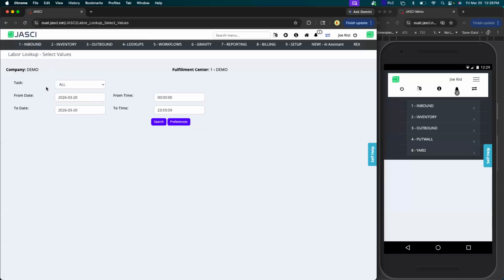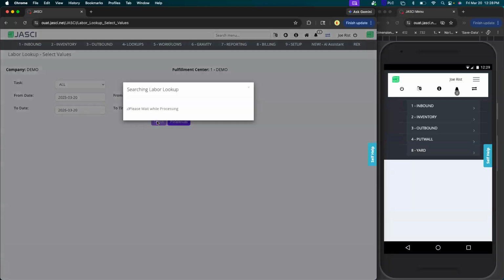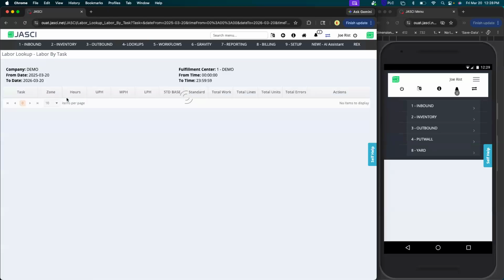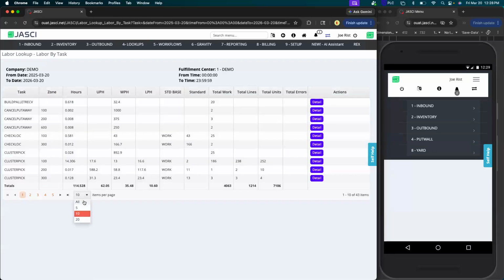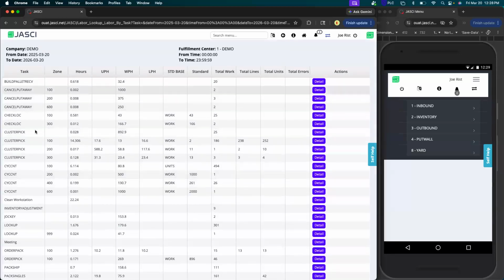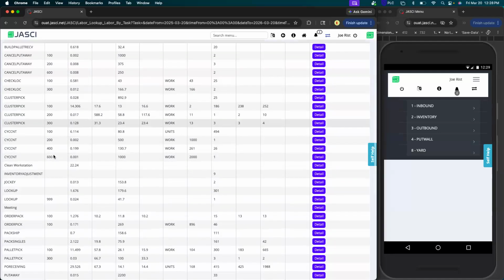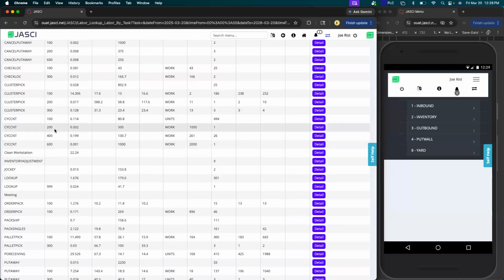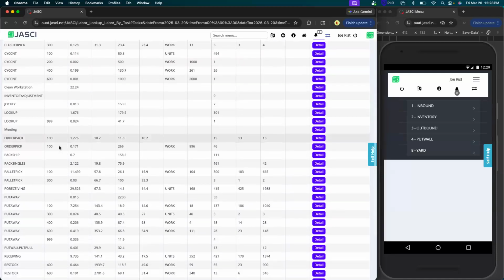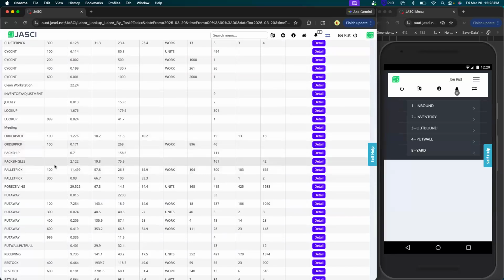You can also get to the team member scores through this general one, which is just labor lookup. You can put any kind of date and time range in here. The time range would be if you're looking at work that happened in a particular shift. I'll just say, let's search all of my labor over the year, regardless of what task it was. Now we can see all these different tasks in the zones that they occurred in. I could see my cluster picking in zone 100, 200, and 300. I could see my cycle count performance in these four zones. I can see my packing performance, my picking performance, my pallet picks, right?